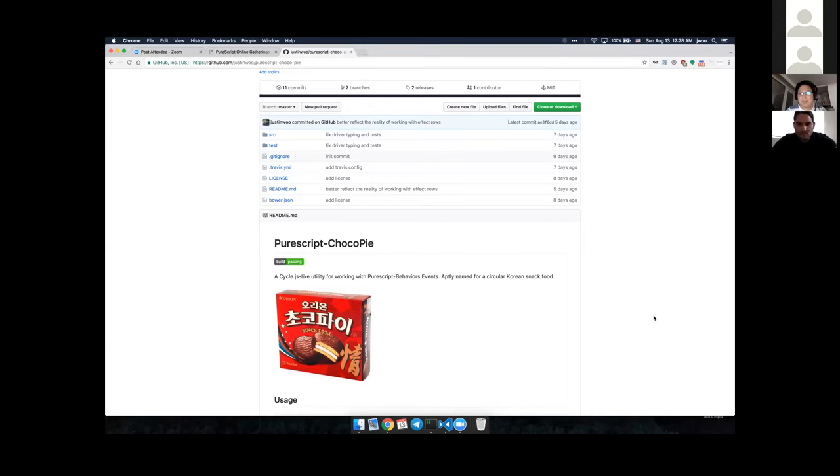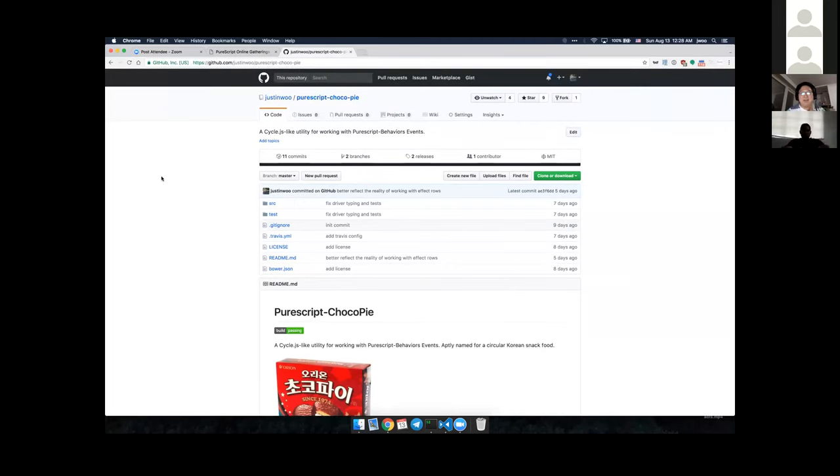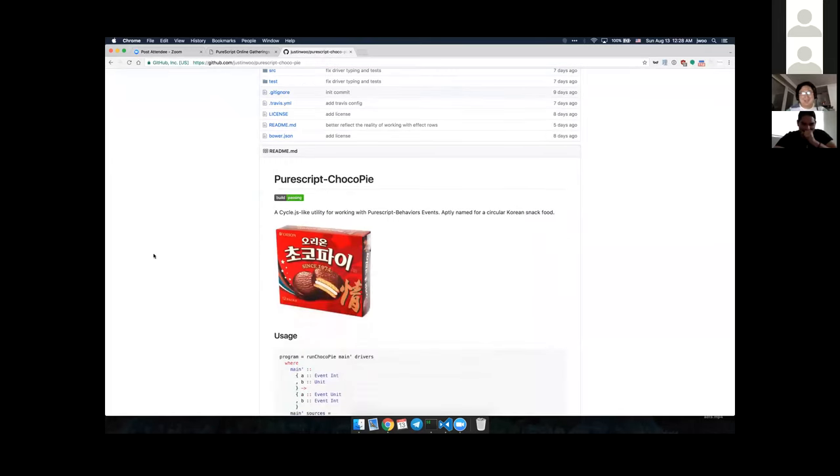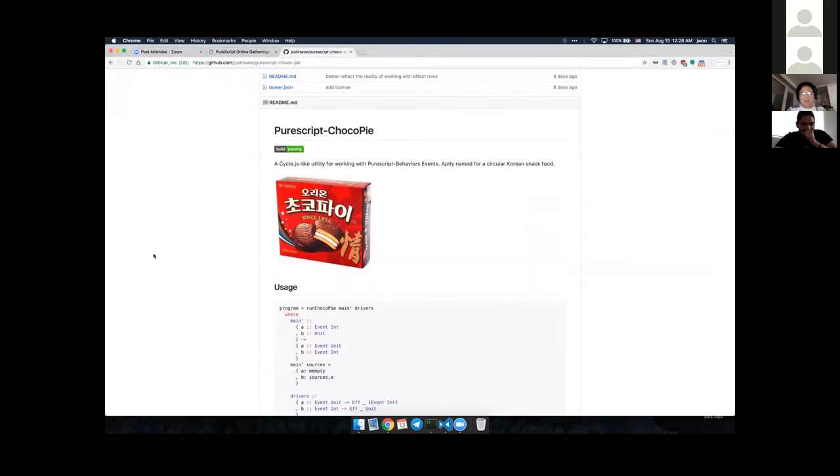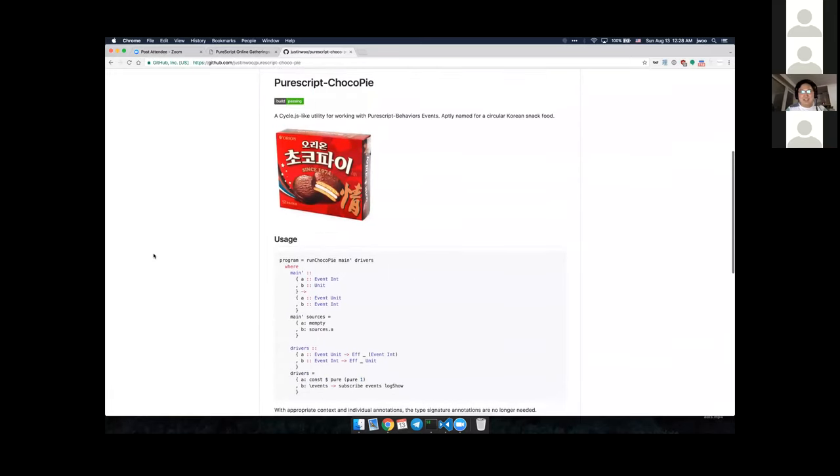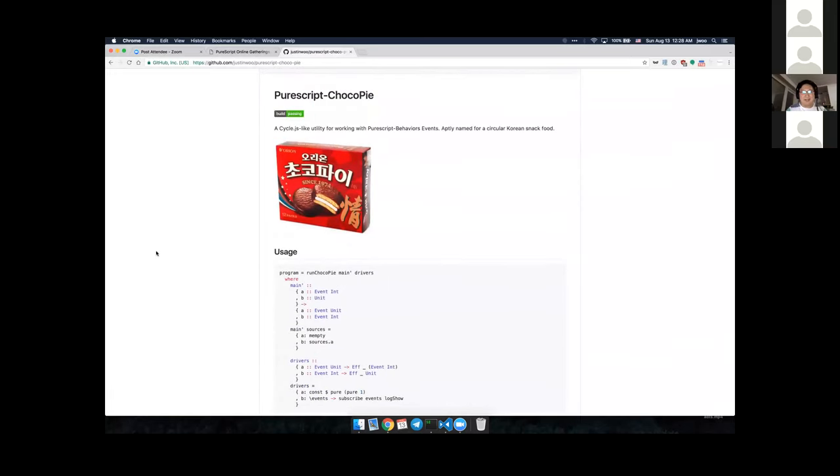Okay. All right. So I put this thing together called ChocoPie. I couldn't come up with any better name. Can you hear me? We can hear you. Yeah, okay. This mic icon doesn't work. I love your naming system. It's amazing. So I named it after a snack. It's ChocoPie by Orion Company. And it's basically CycleJS in PureScript.